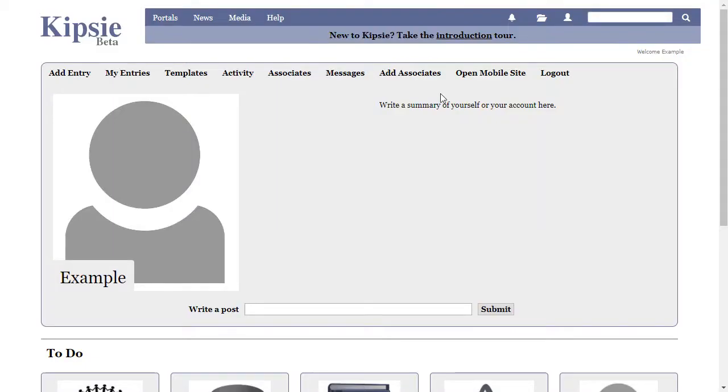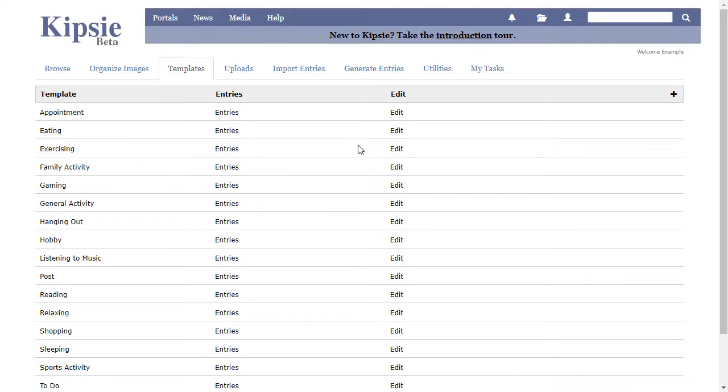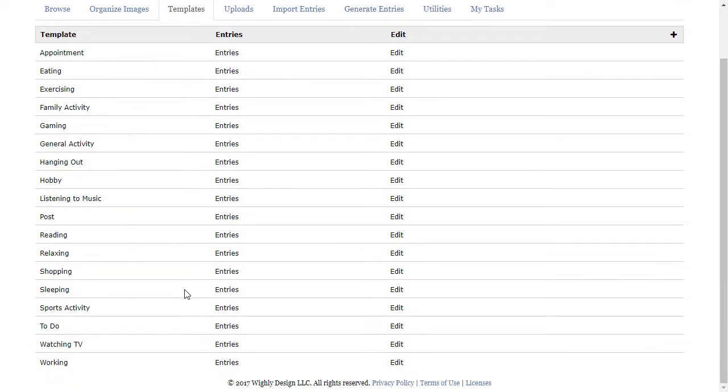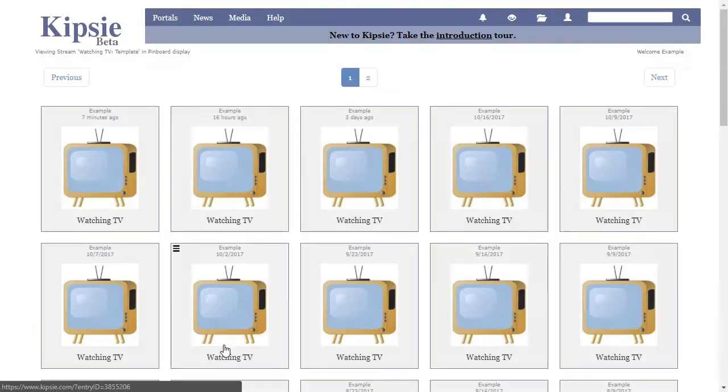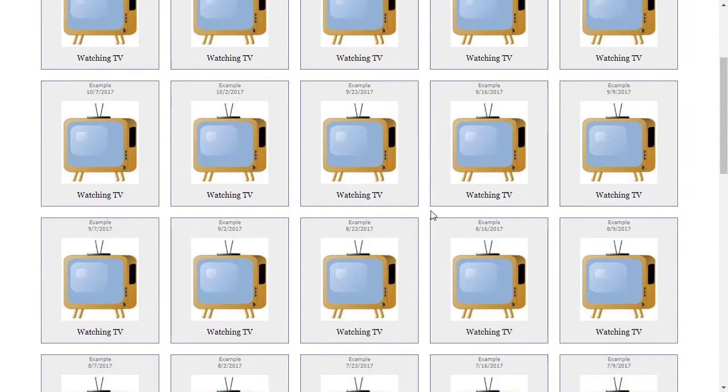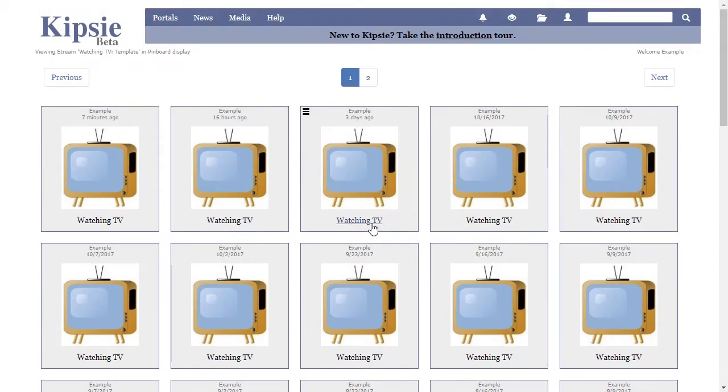So if we go to the desktop display, we can view these entries in interesting arrangements. In this template tab, we can see all of the templates this person has created, and by clicking on the entries link, we would see all of the entries created for that template. And here they're all the same, but on your account you might have a different image for each entry. You can change the name and you would see what you are actually watching.